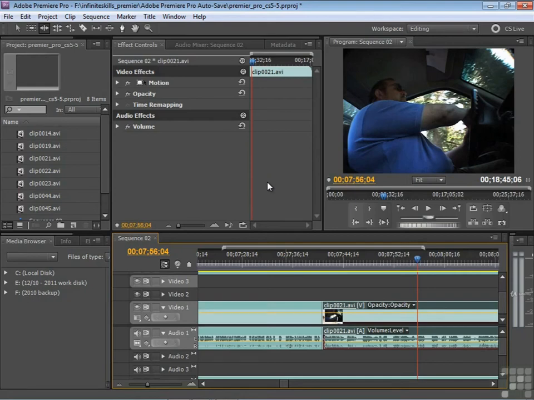Let's look now at the Ripple Edit tool, which is located on the toolbar right here. It's this little gizmo right there. But before we can fully understand the value of this tool, let's step back a minute and take a look at the old way, or the simple way, of doing edits on the timeline.